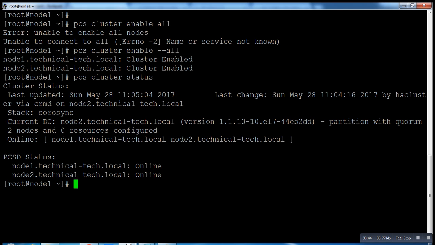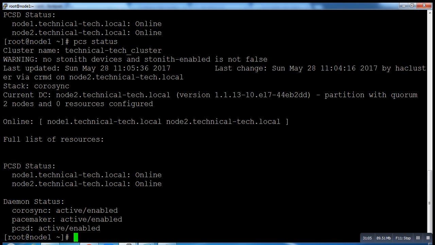You saw everything. Okay, after that, we run the pcs cluster status command. If you see pcs status, you can see here the full list of resources. We don't have any resource on my system, so I have to configure my resource. I'm not using fencing here because I'm using this lab on VMware Workstation, so I cannot implement that here. But in a real scenario you have to use that.